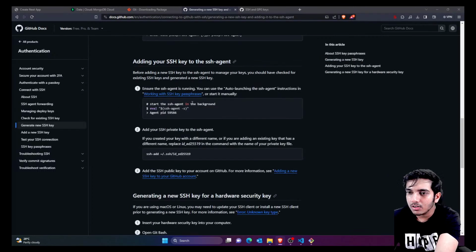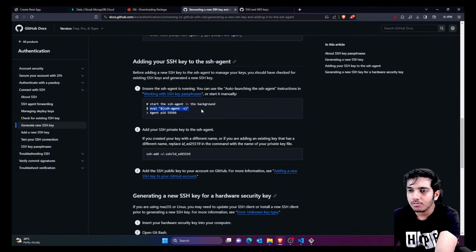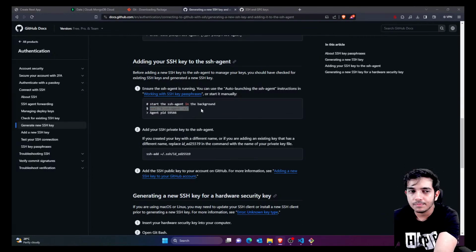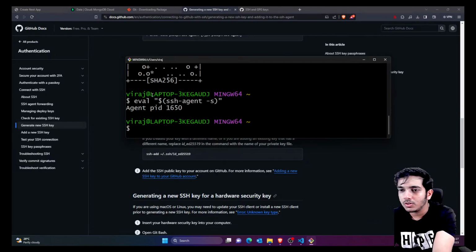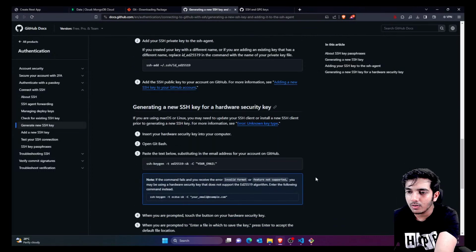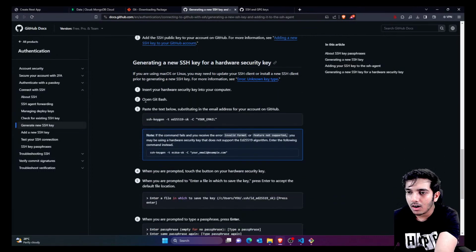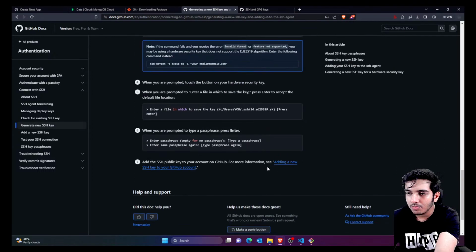After that, you can see we have this command. Just copy this and paste it here. You can see we got some PID. After this we generated the key, and we got the passphrase.